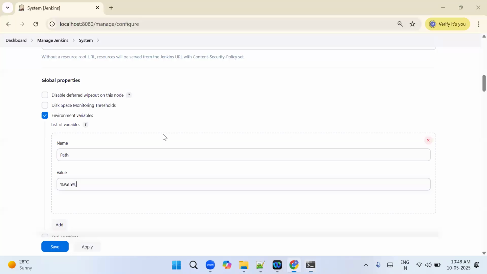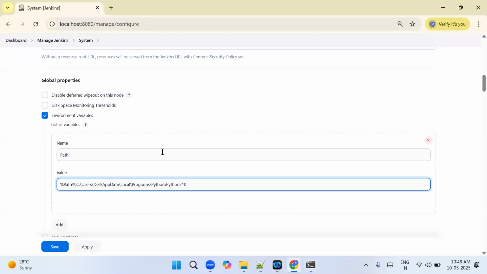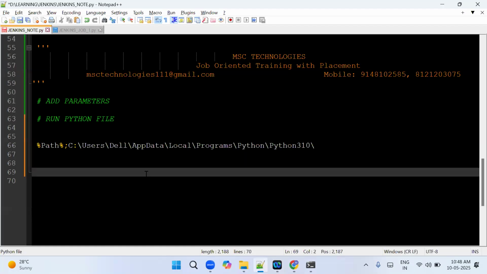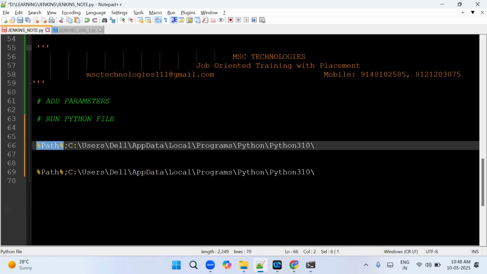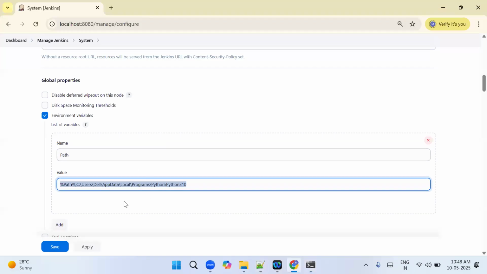Select, paste. Then let me compare whether it is the same or not. Okay, this is almost the same. If you want, I will add this backslash also. Here, what we are doing is, this is the path we are adding to, in this path we are adding this. Okay, this is the syntax you need to follow.